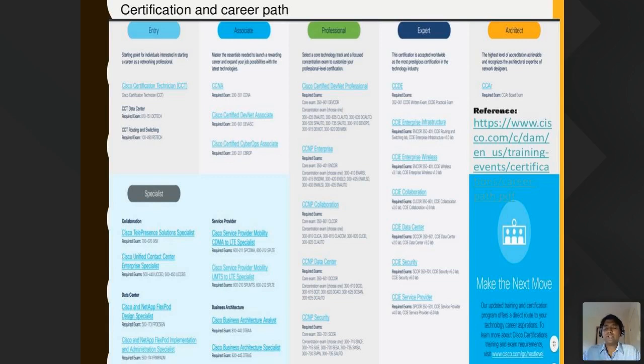The architect level of certification was not there before. It was there in 2009. Then Cisco removed it, and again they brought it back. I have no clue about what is there currently. I've never looked into it.